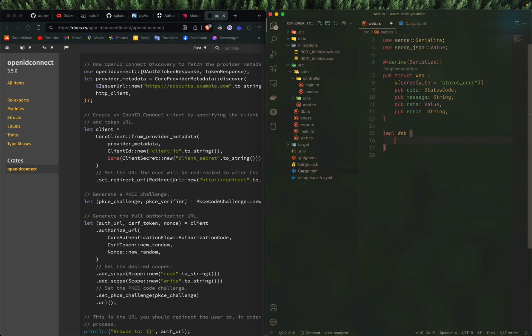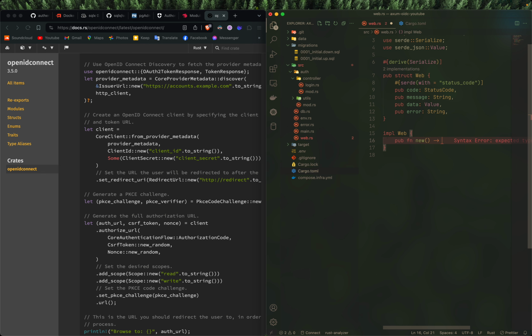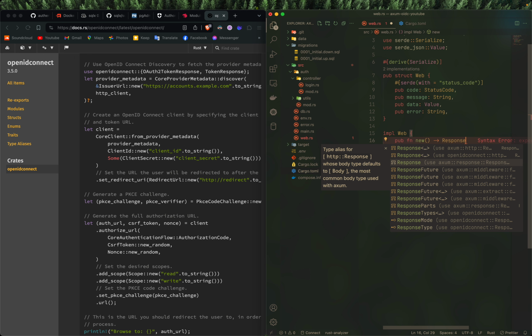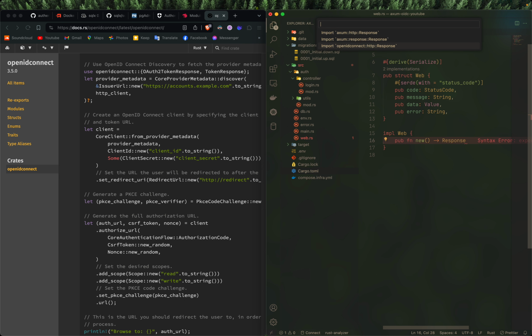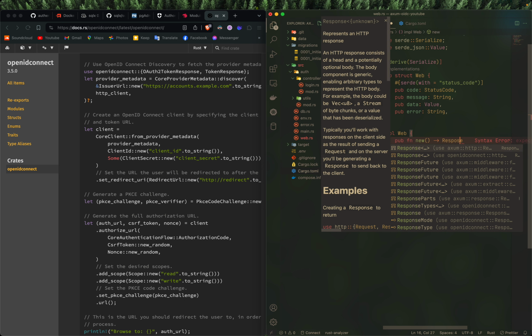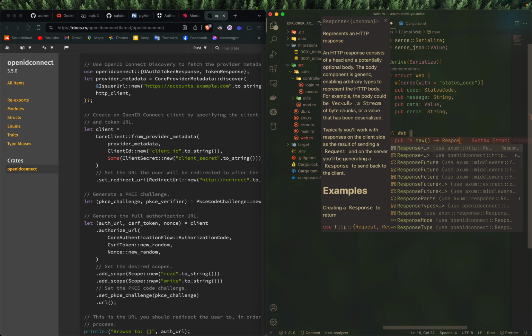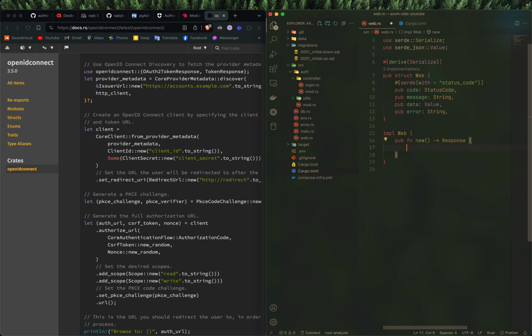First we're going to call it impl Web, and then we're going to create a new function. This function actually returns a Response, which I'm going to get screamed at by Clippy for. So it's not that type. Response, I want to import this type here. Okay.